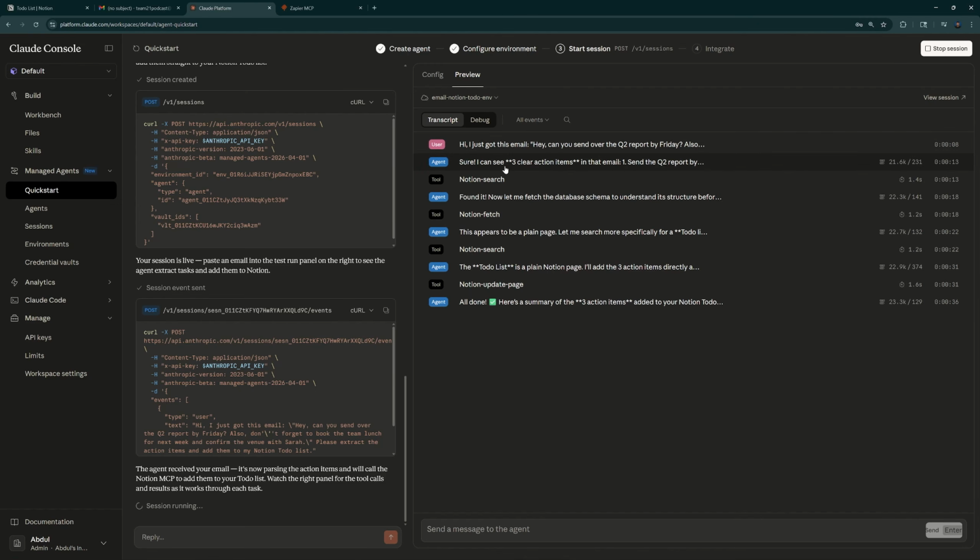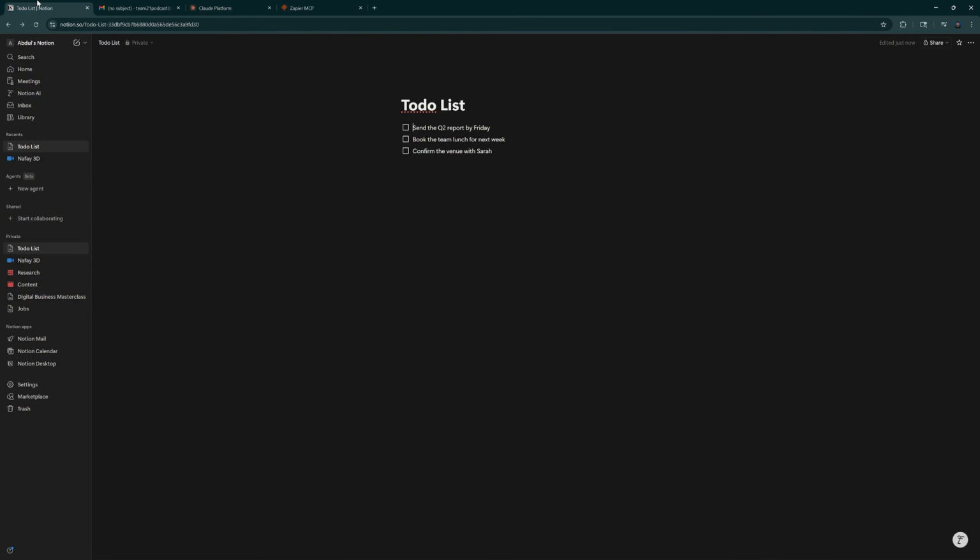So first it reads our message and finds 3 clear action items. And after that, it goes to Notion to search for our to-do list file. And then once it finds it, it's understanding the database schema. Once that is done, it basically adds our 3 action items. And if I go back to my to-do list in Notion, it added all those action items. And this page was empty, by the way, before this. So that works perfectly fine.